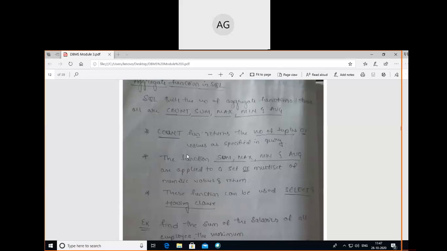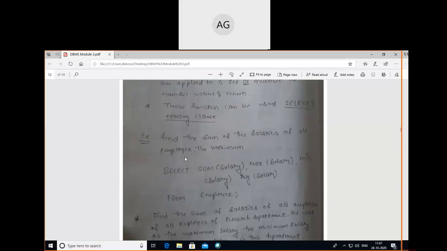Okay, the next example he has given: find the sum of the salaries of all employees, the maximum. So he wants the total. For example, one company will be there, and in that company n number of employees will be there. I want the sum of all the salaries, means the total salary that company pays to all employees, and who has taken the maximum salary, who has taken the minimum salary, as well as the average salary.